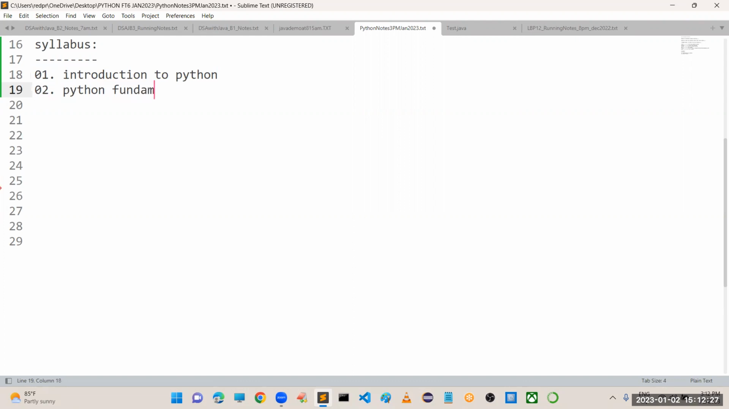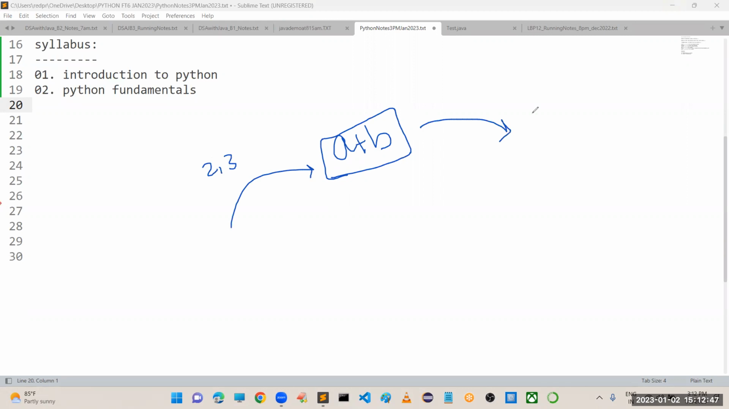Second, Python fundamentals. Sir, I want to prepare my first Python application. For example, whenever we write a Python program, first we will write A+B, that is nothing but addition of two numbers. How can you take two values and write the instruction to return the value? First we have to get the A value, we have to get the B value, and we need to write C is equal to A+B, and print the value of C.